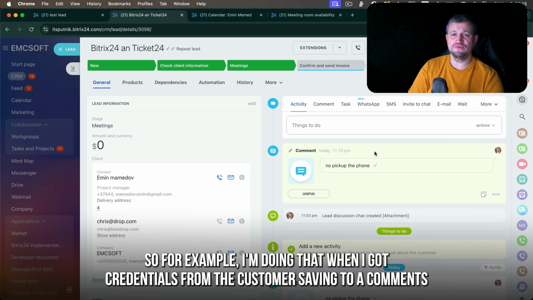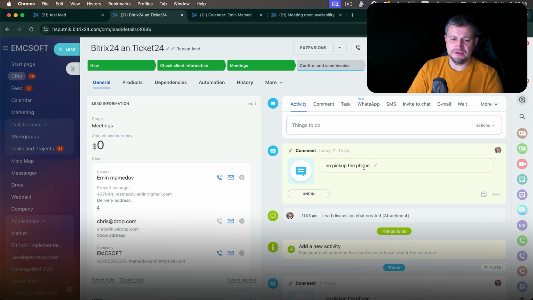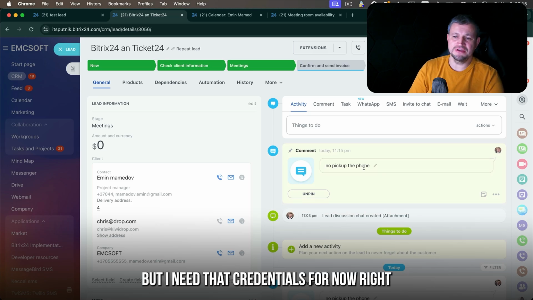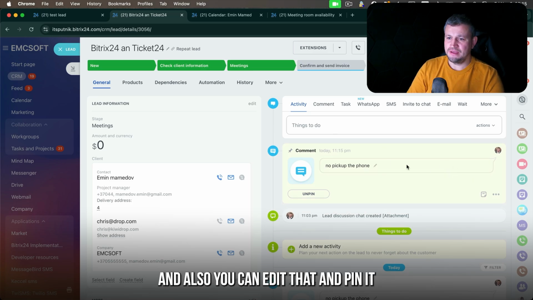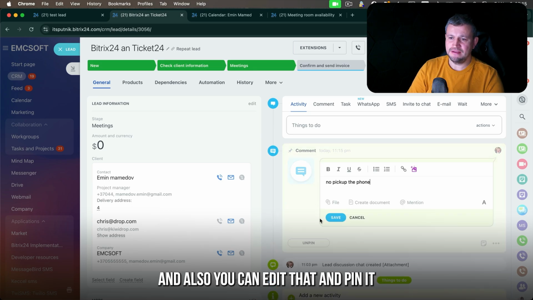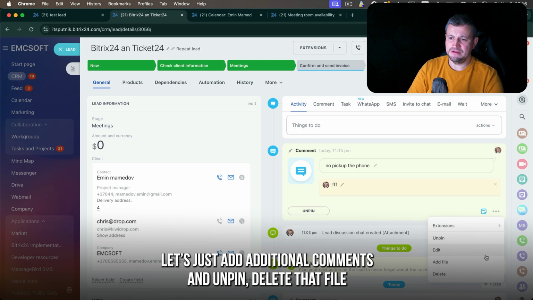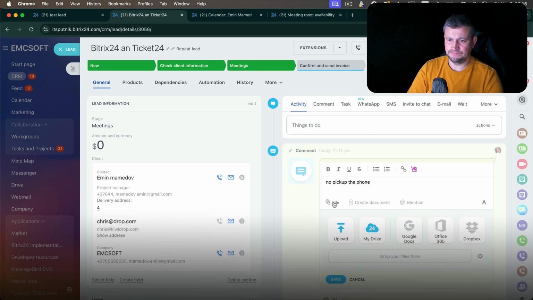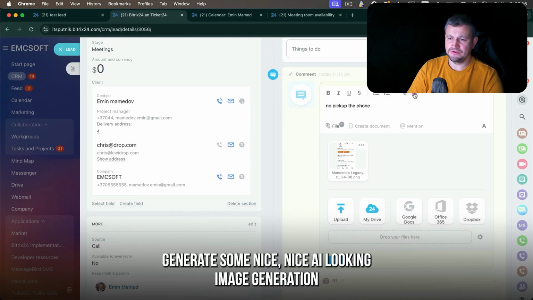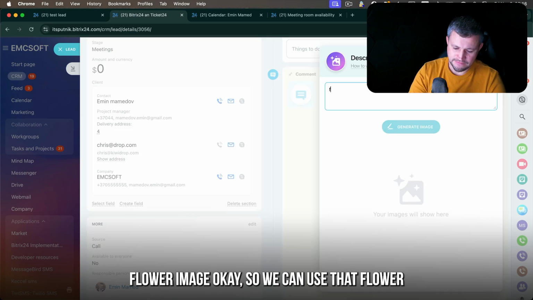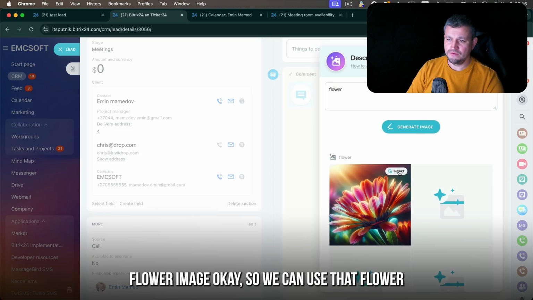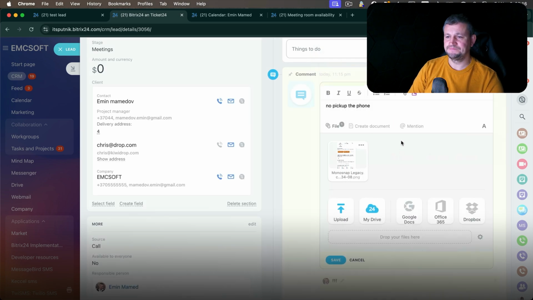For example, I do that when I get credentials from the customer: I save them to the comment and pin it, because I know that the customer will disappear after months, but I need those credentials for now. Right, and also you can edit that and pin it. You can edit, add additional comments, unpin, delete, add a file. Okay, generate some nice looking AI image, a flower image. Okay, so we can use that flower.